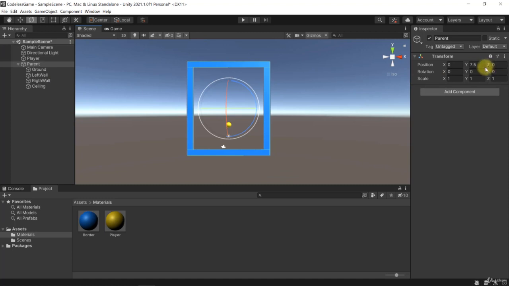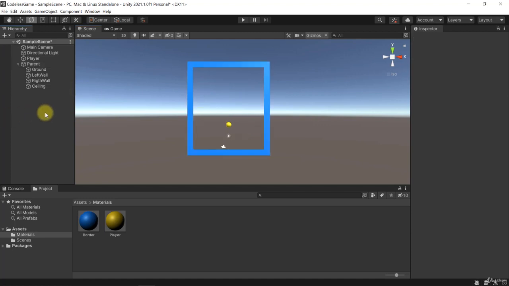So now let's go to the default values that we have defined for our parent, and that was 0 for the X position, 7.5 for Y, and 0 for Z as well. There is no rotation at all, so all of those values are set to 0.